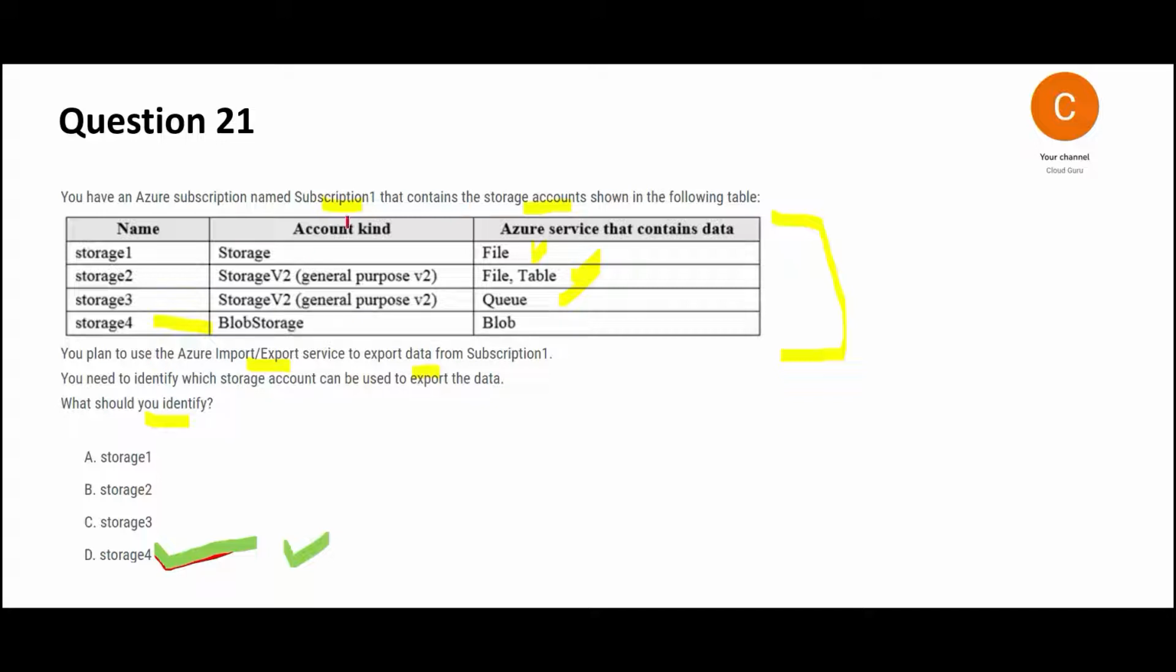Now storage 1 is saying files. Does the question say specifically files? No, that's why this is wrong. Storage 2 says files and tables. Does the question specifically say that? No, storage 2 is wrong. Storage 3 talks about queue, just like message queues and so on. Does the question specifically say that? No, so this is wrong. So this would be my answer.